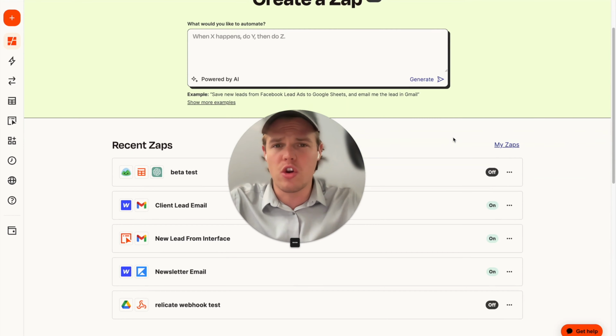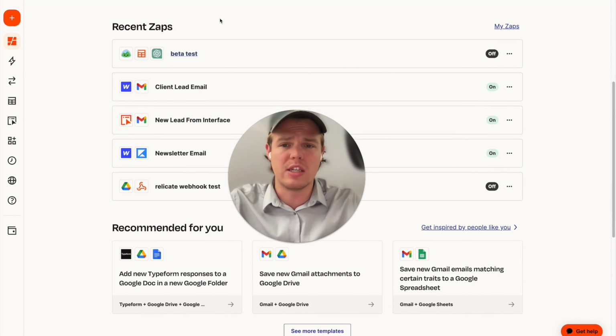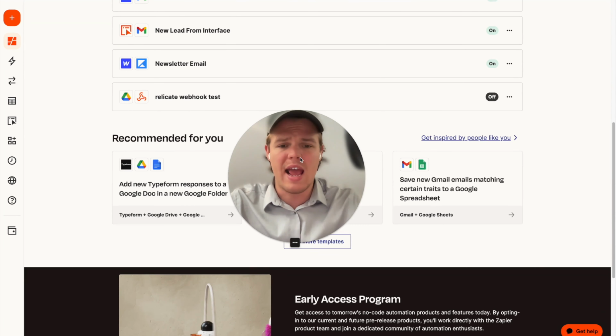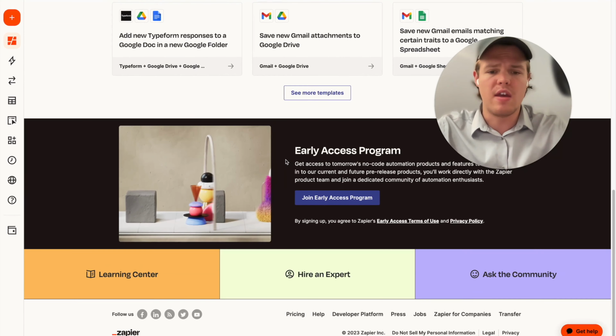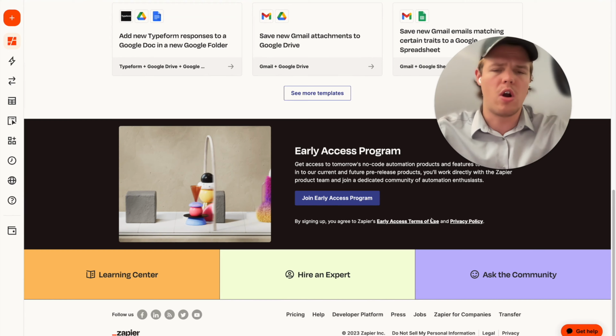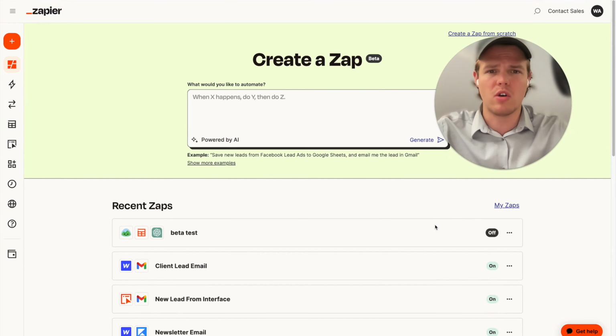But for now, all your homepage really will have essentially is going to be your recent Zaps that you worked on and recommended for you. So different Zaps that are pre-built in the community. And then, all these little footer options, you don't necessarily have to care about those. For now, that is all you have to really care about when it comes to the front-facing dashboard on Zapier.